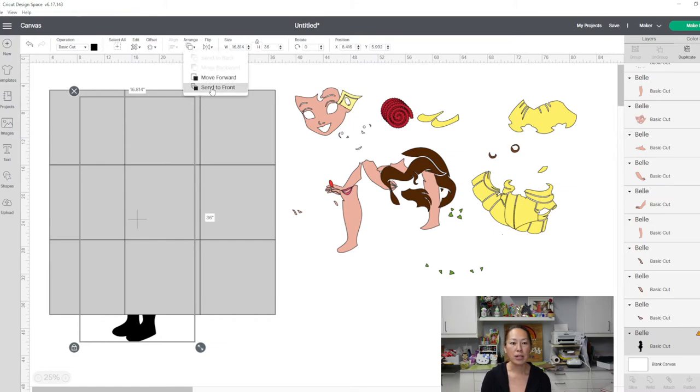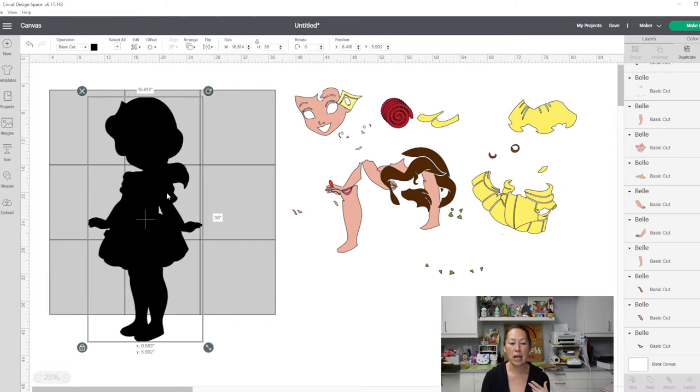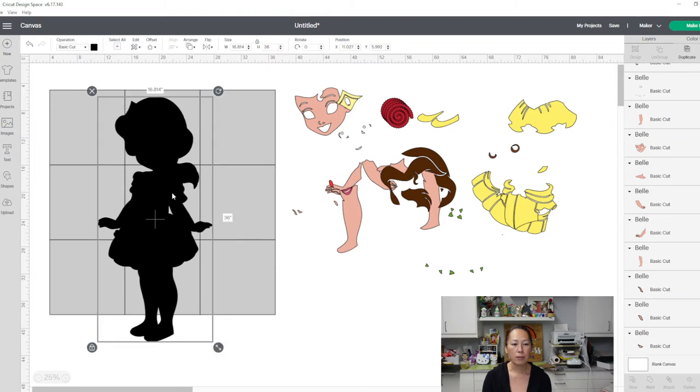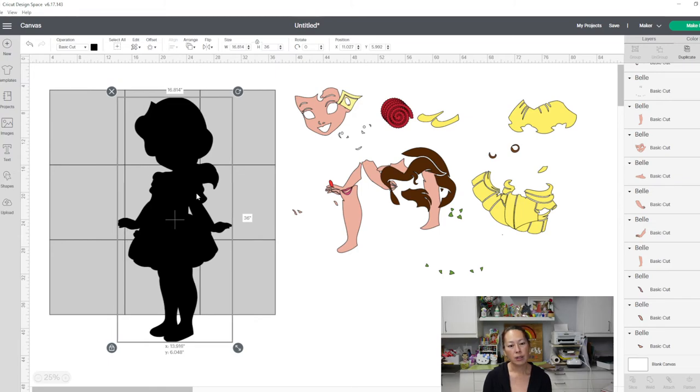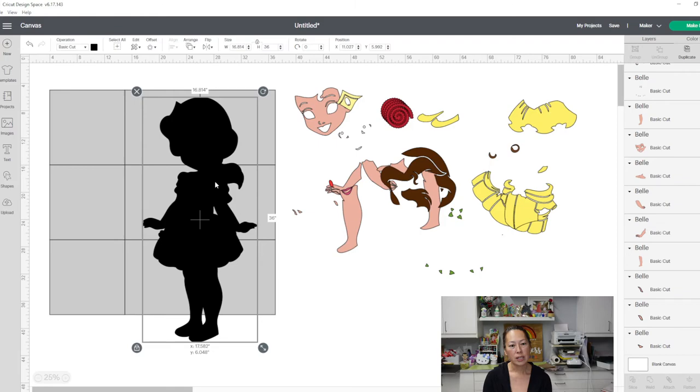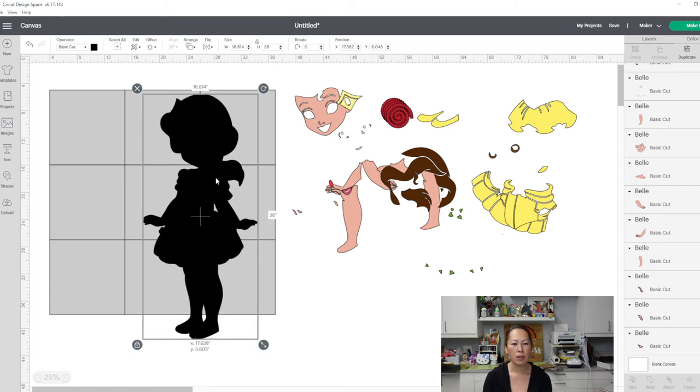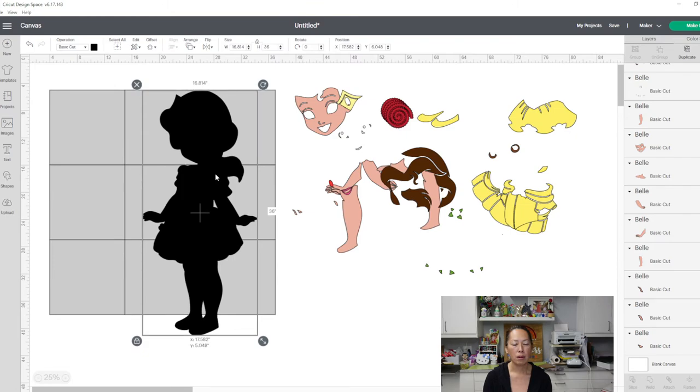I'm going to go to arrange and send to the front so that I can see where we're going to slice her up. So for instance, she's 16 inches, so I would probably slice her up right down the middle. The seams are going to be covered up mostly by all of this stuff, and then we're going to have little seams here and there. So I'm going to move this up a little bit because I don't want that seam on her face. I'd rather have it in the neck area or something because her face is just so cute and I don't want it to be distracting.